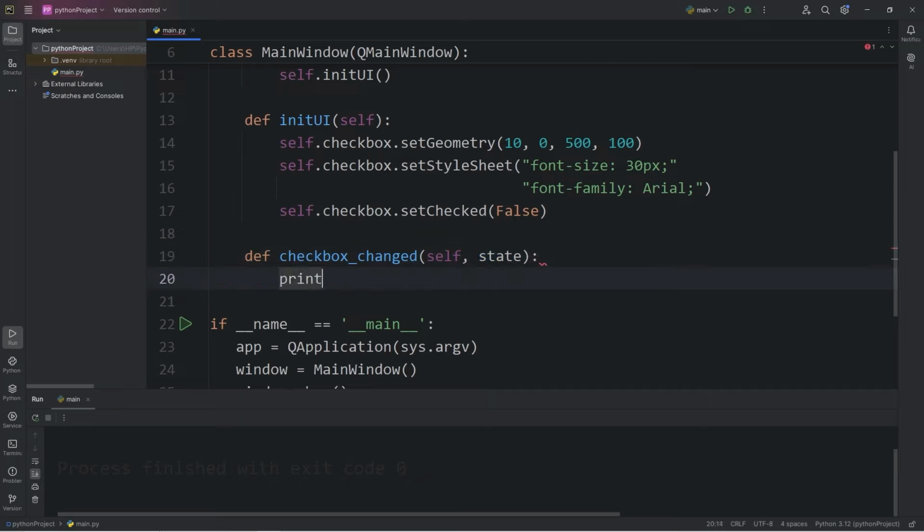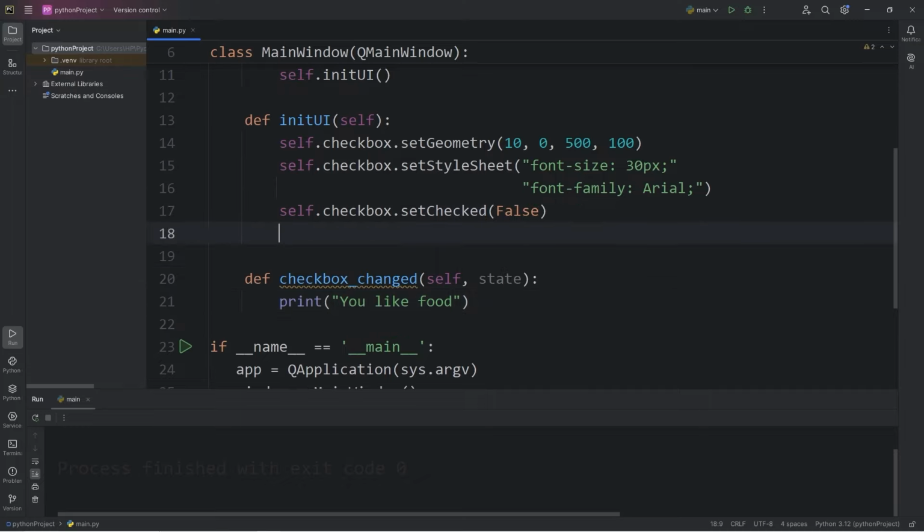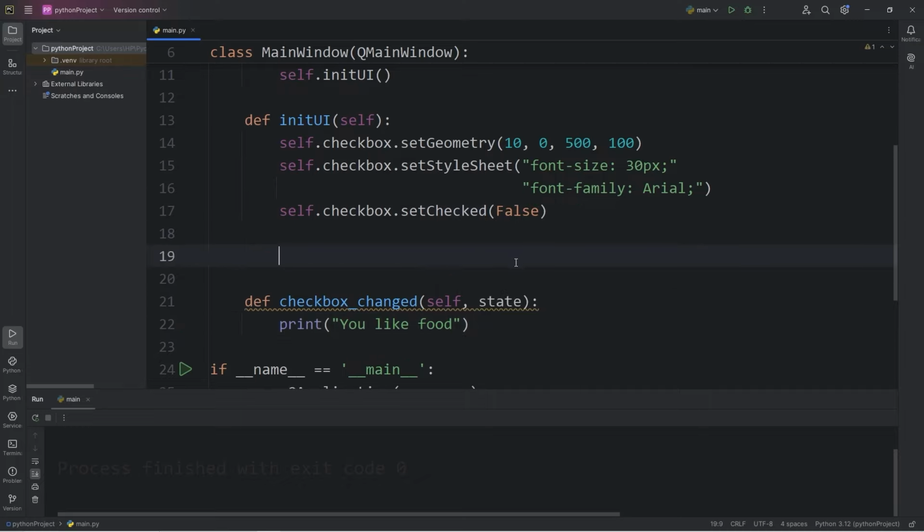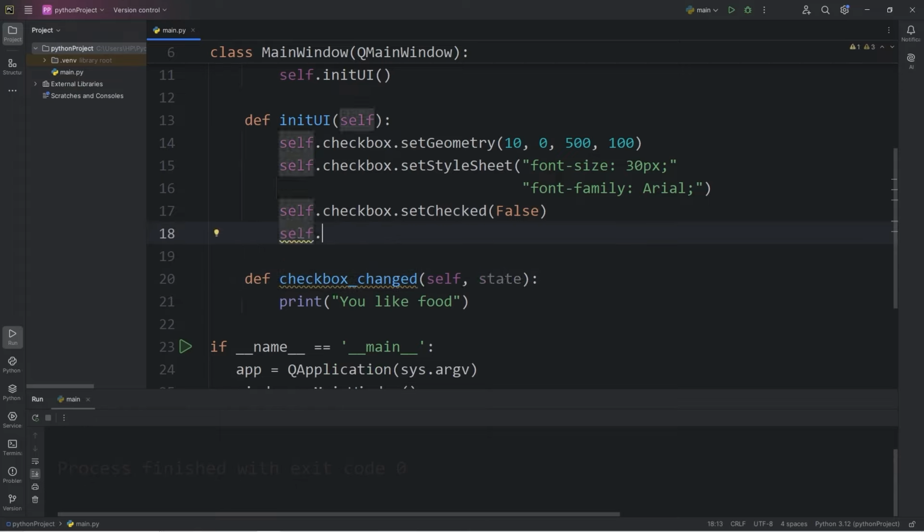Now, the state parameter is going to be provided to us when we interact with our checkbox. When we check the checkbox, let's print something, like a test message. You like food. We have to connect a signal of state changed to a slot of checkbox changed. We will take self dot the name of the checkbox, which is checkbox. The signal will be state changed. To connect a slot to a signal, we use the connect method. Then pass in a function or method name.